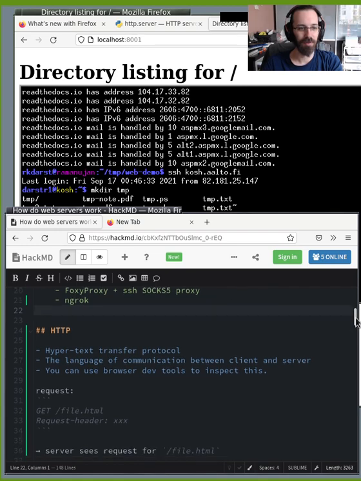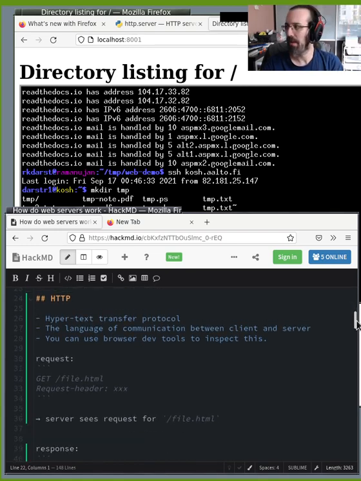Let's go to the next phase then. At any time, if you have questions, just write where I can see it in the HackMD here. Interrupt at any time. Okay, next up is HTTP.